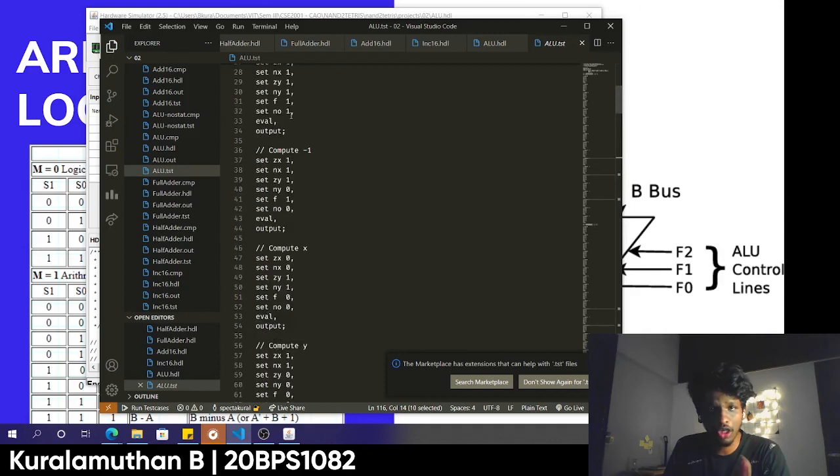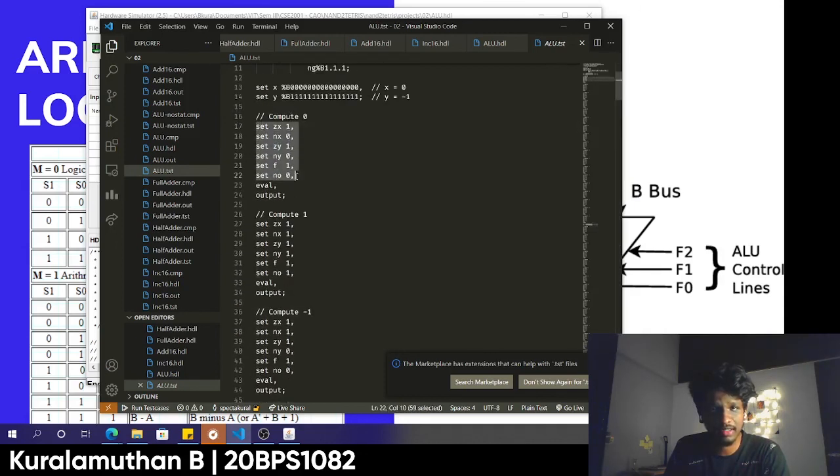For all these computations you can see these select pins. For giving out the low value, we are going to set zx as 1, nx as 0, zy as 1. So if we set this as 1, then x will be zeroed. If we set this as 1, then y will be zeroed.